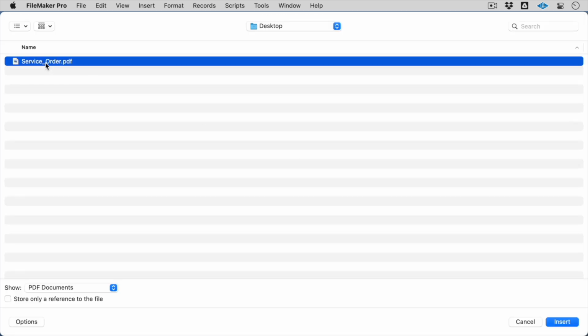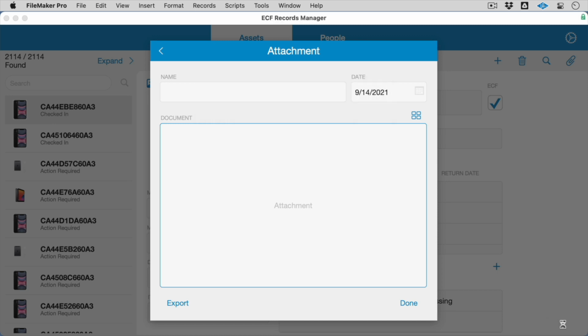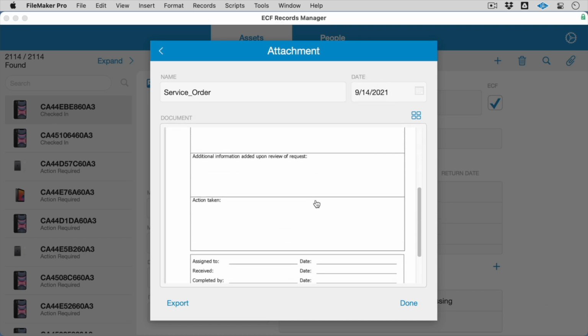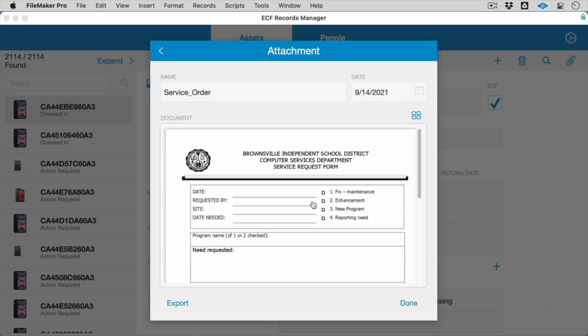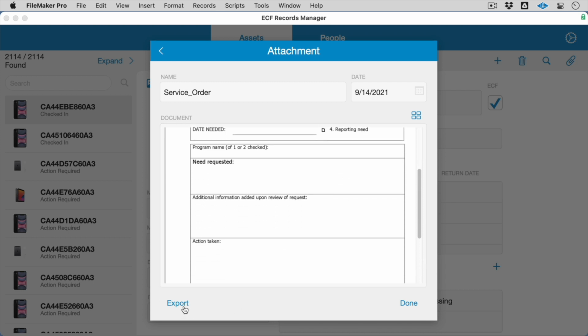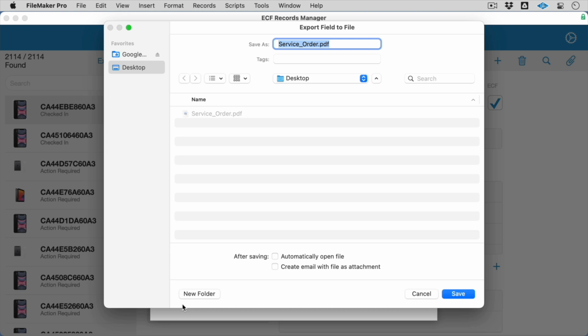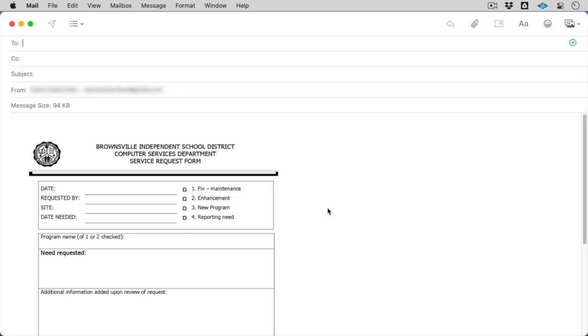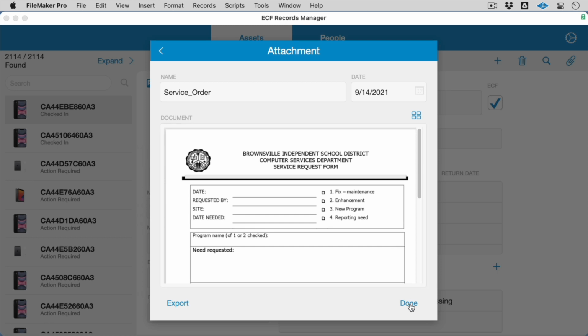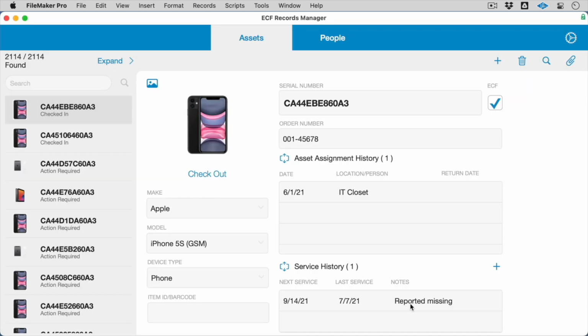I find that service order PDF, hit Insert, and you'll notice that I can preview the document as it's stored inside the application. As with any other document stored in a Claris FileMaker app, users can insert, preview, and even export any stored documents. When you select Export, you can either open the file in its native application, or even create an email with a copy of this file as an attachment. These are all native capabilities of Claris FileMaker's very versatile container objects.